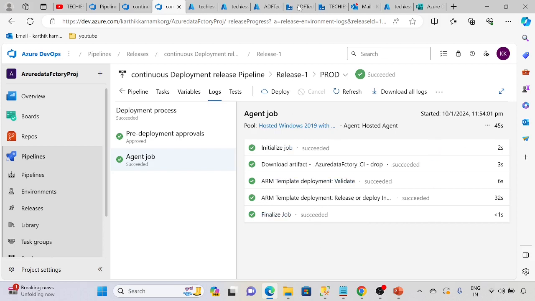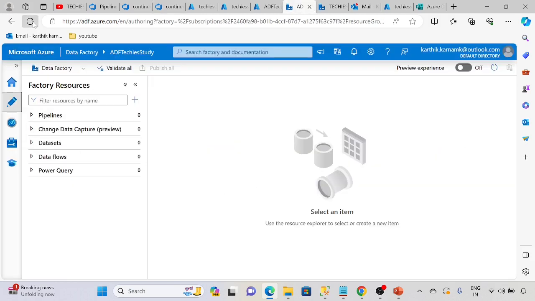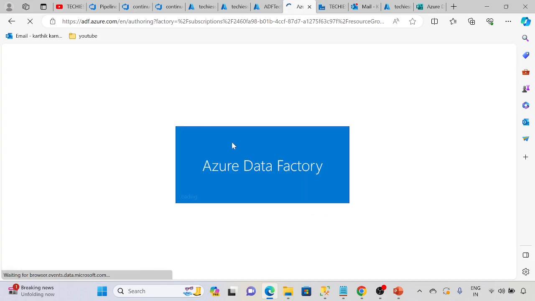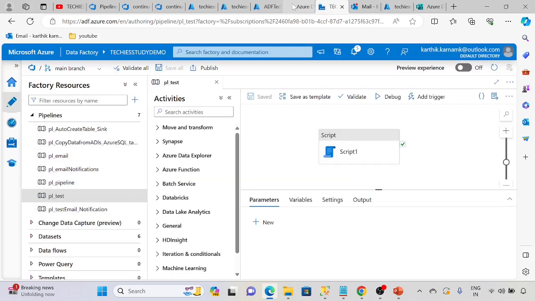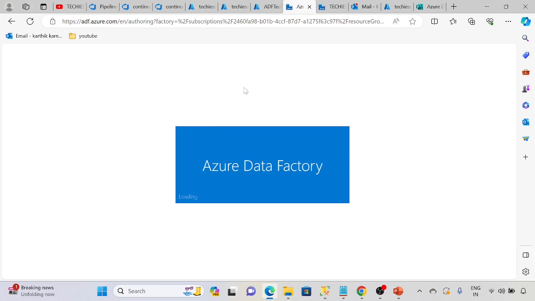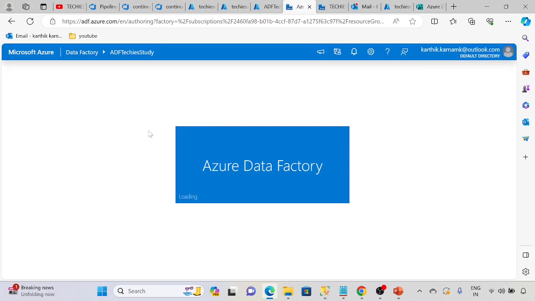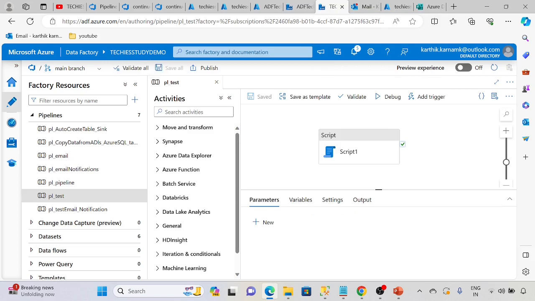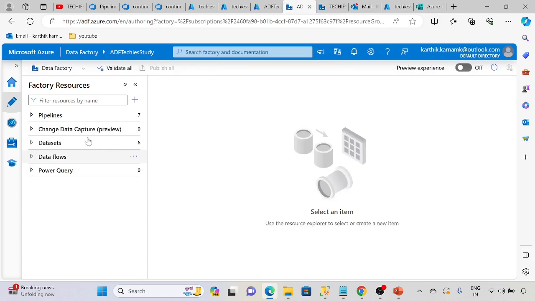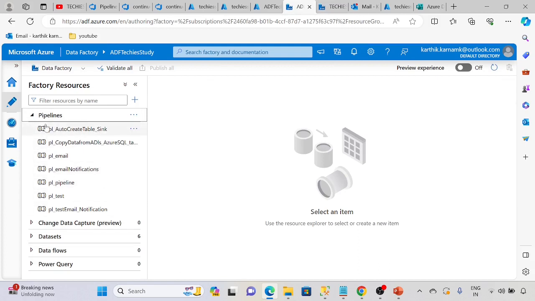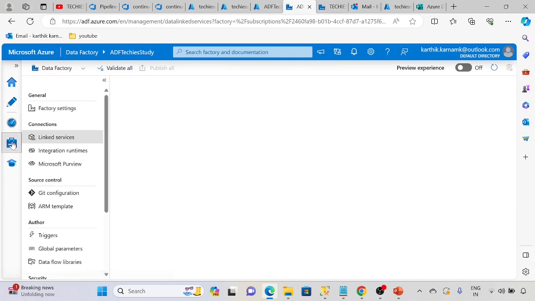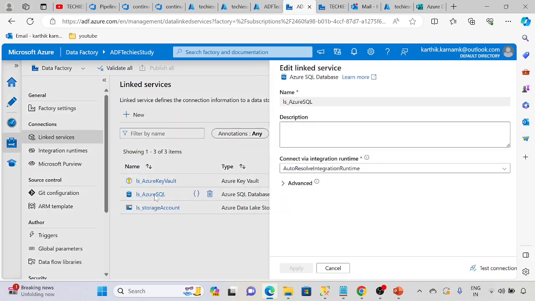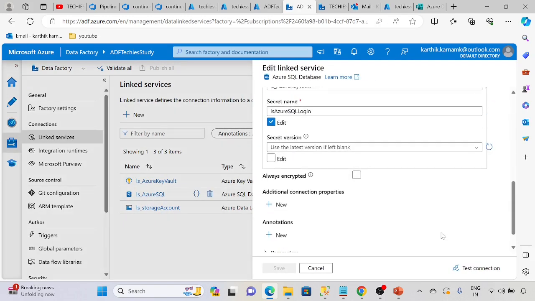Okay. So now let's go ahead and refresh. We are considering this is a production data factory. So we should get all the pipelines, all 7 pipelines you should get here. Previously we saw that there were no pipelines in this data factory. So this is the ADF tech study we are considering as a production data factory. This is the one, techies study demo, we are considering as a development data factory, right? See, all the 7 pipelines we got, and let me show you the linked services. See, all the linked services we got. Let me test it.